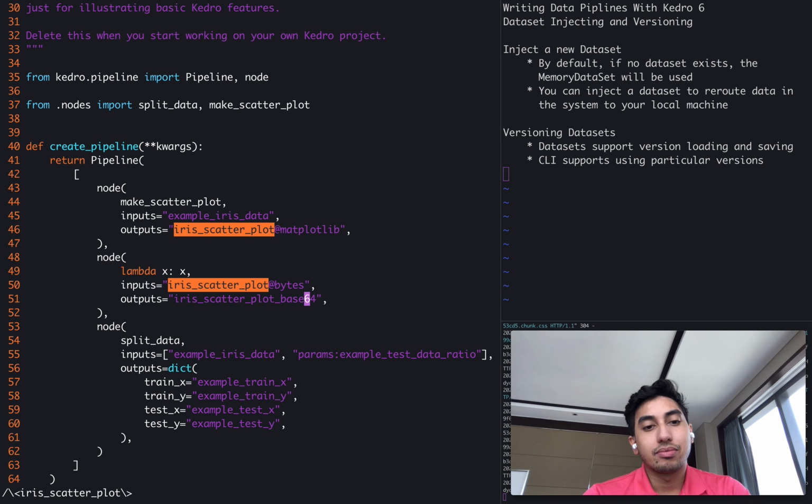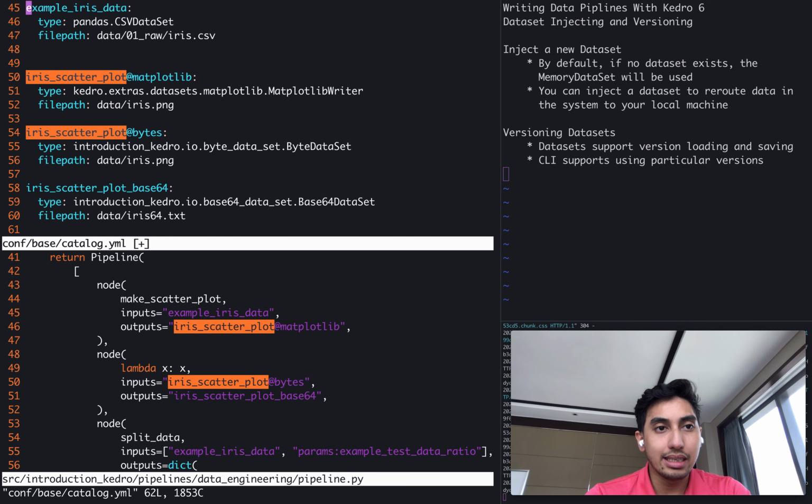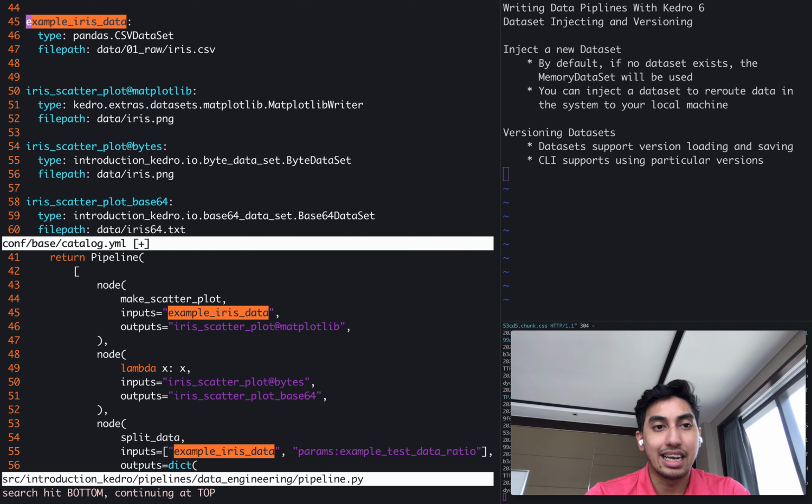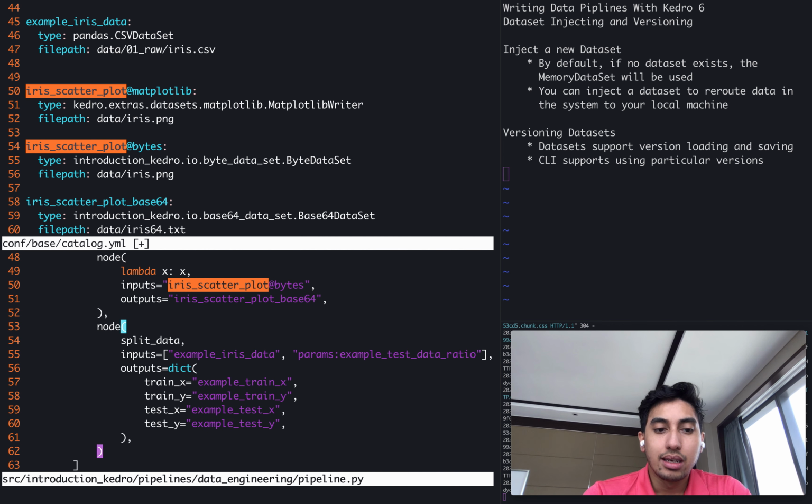However, and just as proof of the matter, we're going to go into the catalog here, and we can see inside of the catalog that these guys exist. The iris dataset exists as well as the scatter plot datasets. But if you take a look here, the outputs of the split data, example train X, example train Y, example test X, test Y, these actually don't exist. They don't exist in the catalog. So what gives? How does Kedro know how to handle these guys?